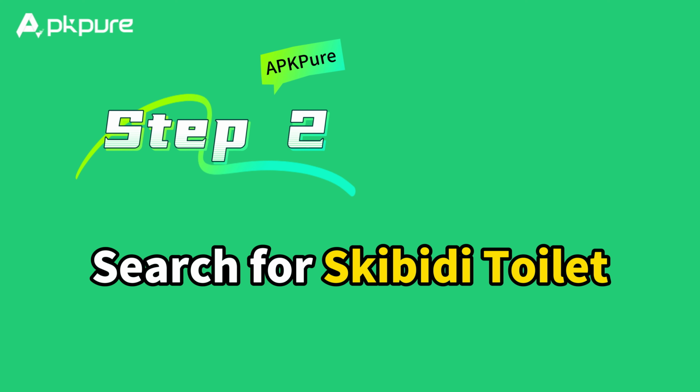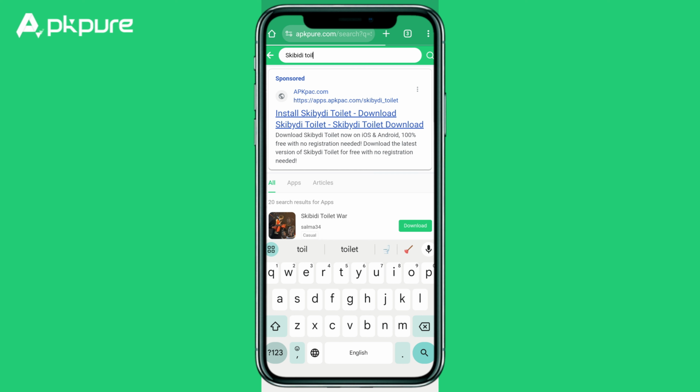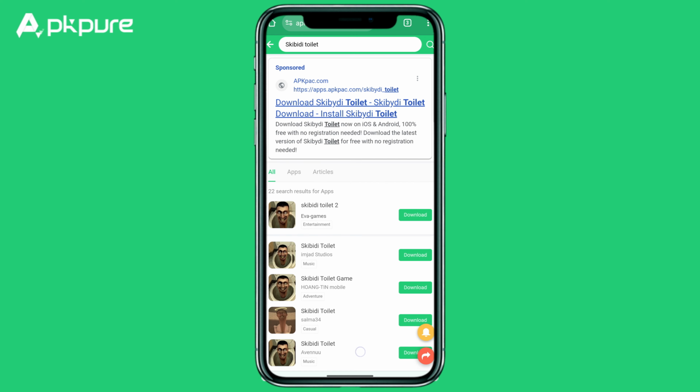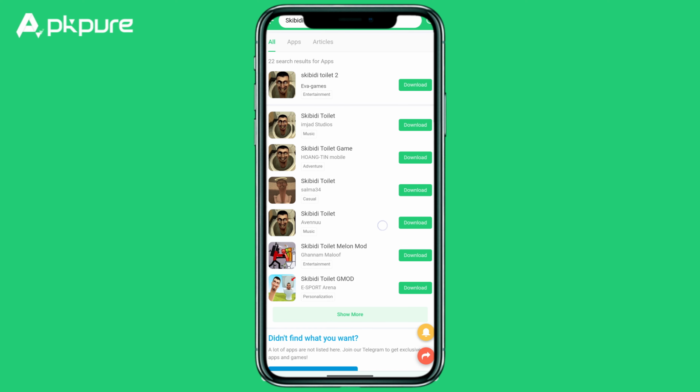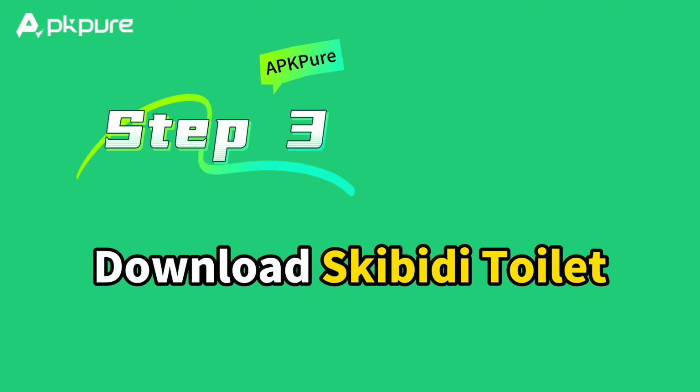Step 2. Search for Skibidi Toilet. Next, tap on the search bar and type in Skibidi Toilet. As you start typing, you'll see a list of suggested apps.